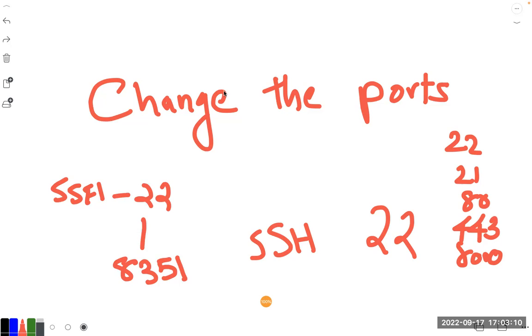So if you keep it at 22, they will only type 22, because 22 is the most common port in the world, because almost everyone is using Linux on the cloud. Or if you are using a Windows server, they will use 3389 or something. So always change the port.